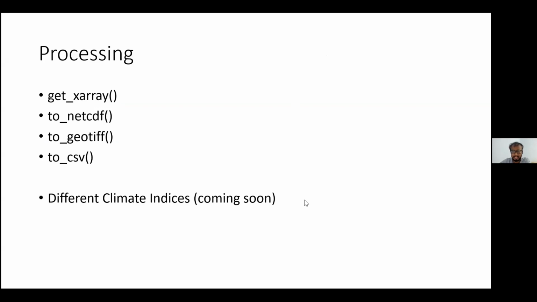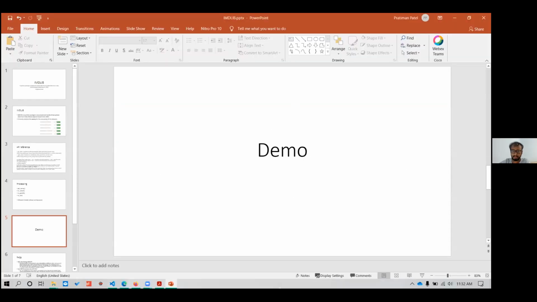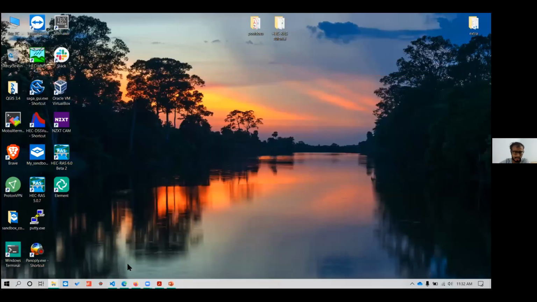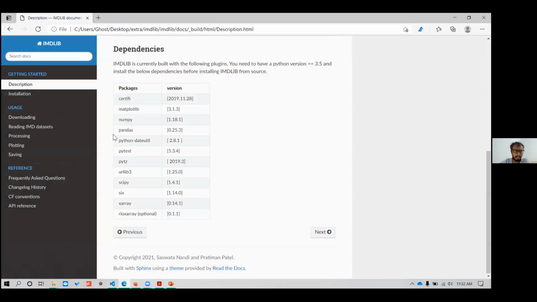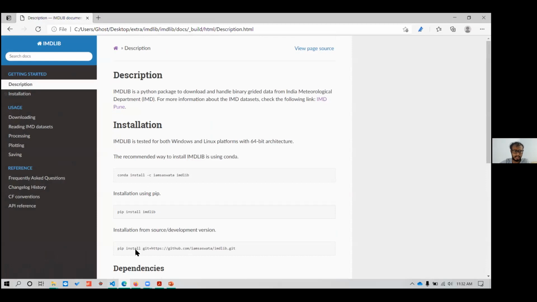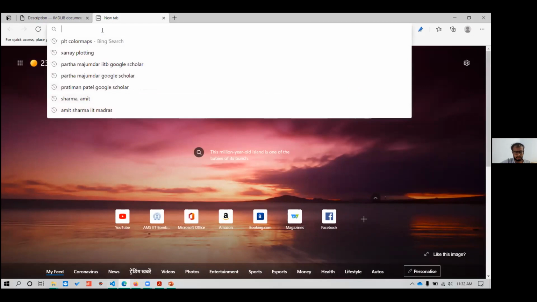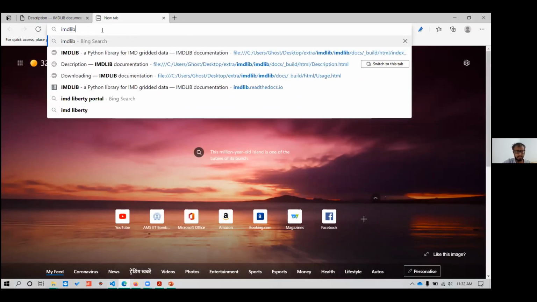And let's see how it goes. Now I'm going to show you a demo of how to use IMDLIB. All the descriptions for IMDLIB are available on GitHub.